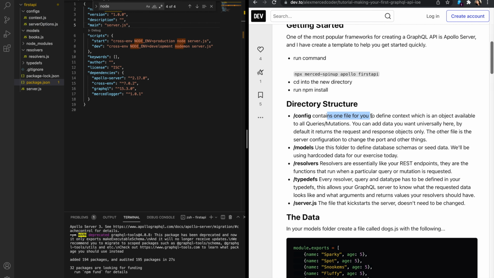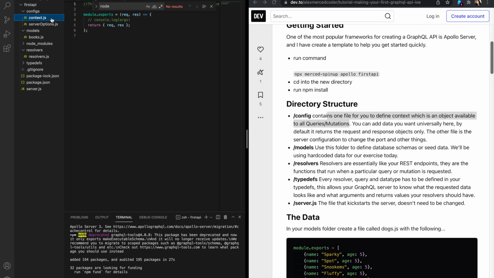So it contains one file for you to define context, which is an object available to all queries and mutations. So remember in our previous video, we've seen the context argument being passed into the resolver. So this config has a file to create that context. So yeah, this determines what will be provided to your resolver via context. So this is nice. In this case, we're exporting this function, which will return the request and result.